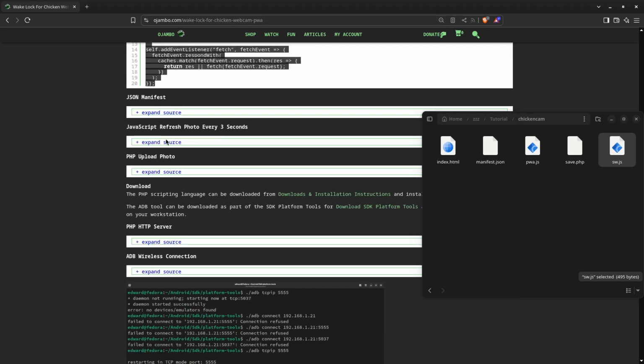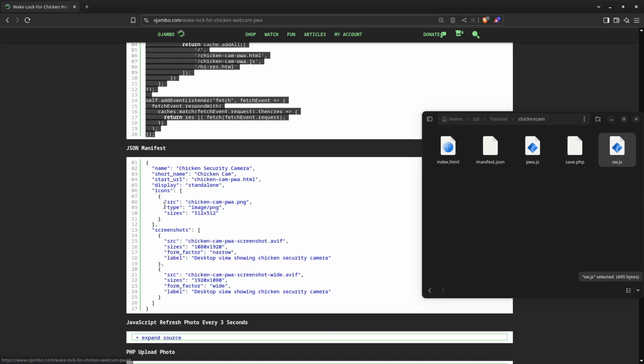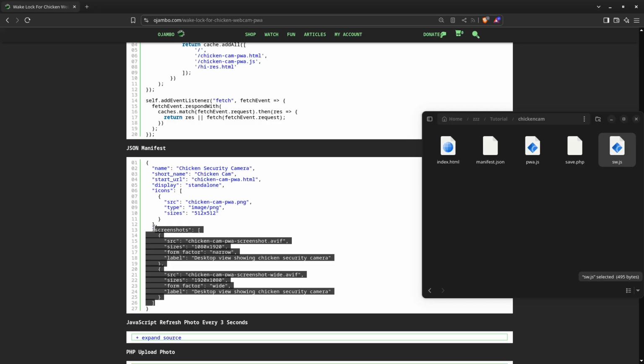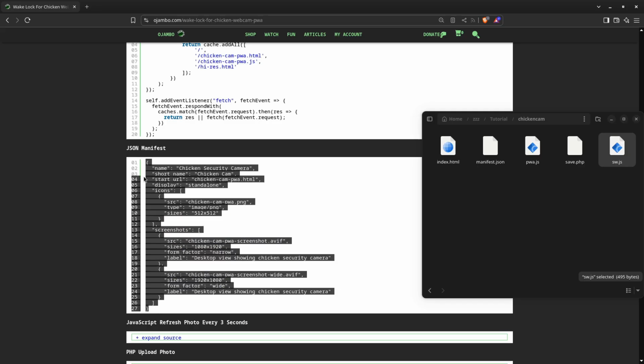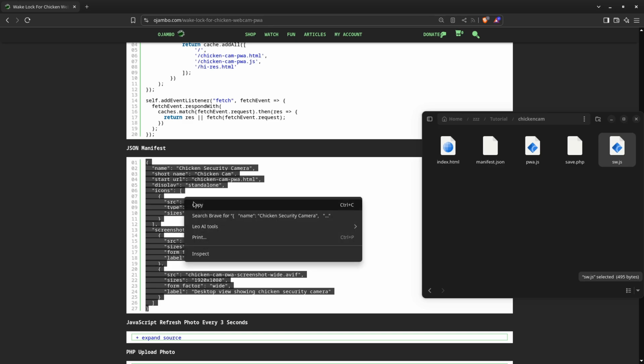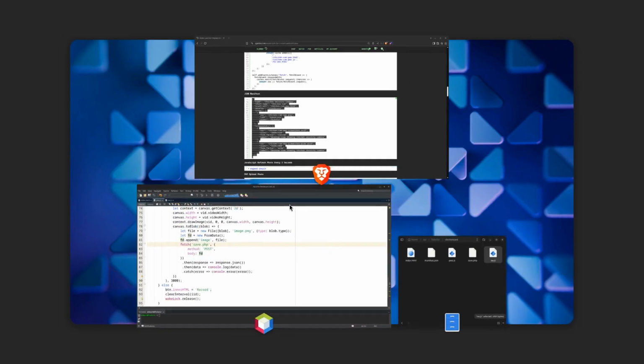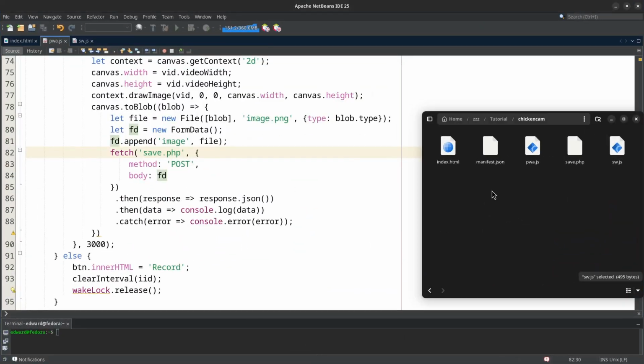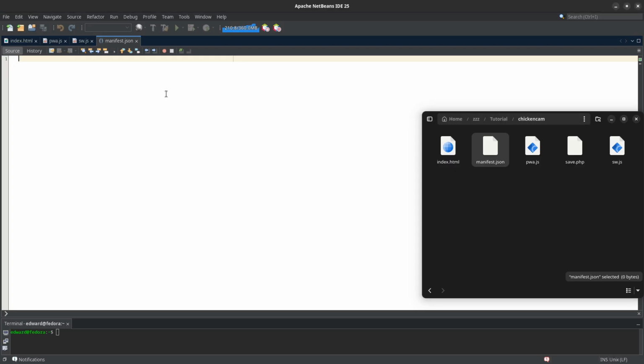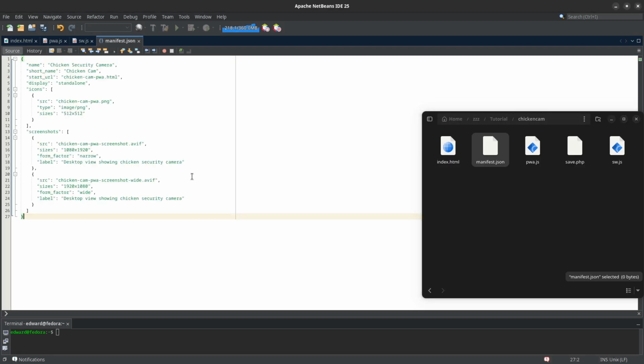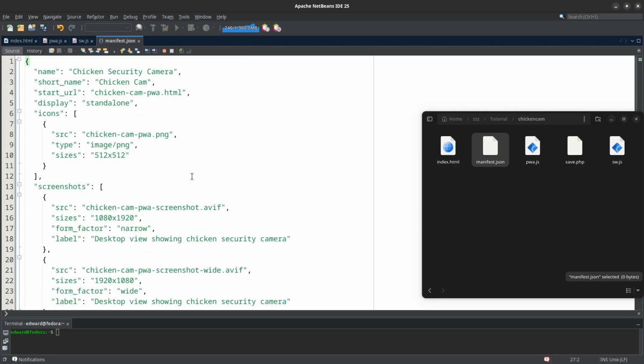So now we need to create the JSON manifest. So I'll copy this. Well, it's already been half an hour. Could you imagine if I had to type all this? It would probably take forever. So where's our manifest? Manifest is here. Dump it in here and paste it in here. And then I'll explain this as well.